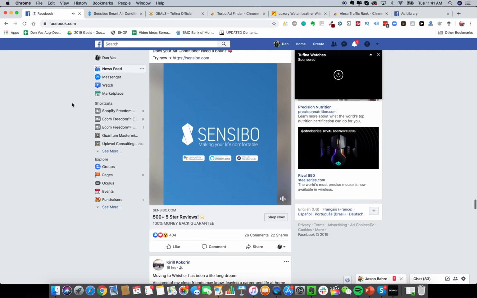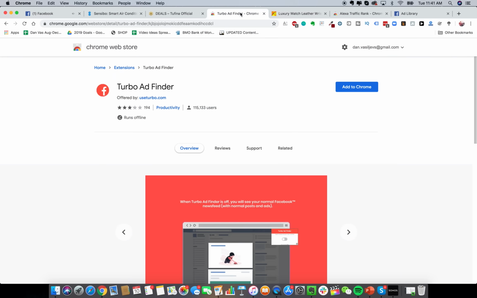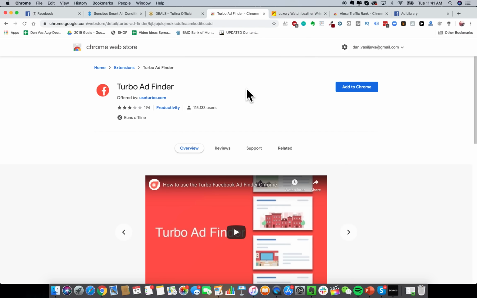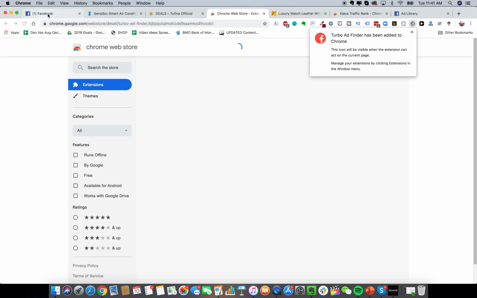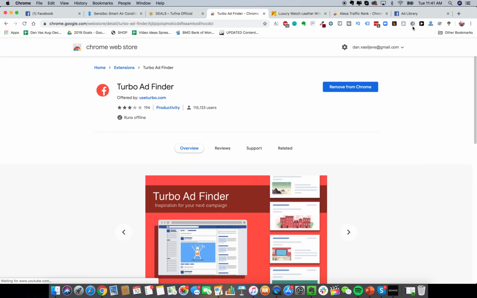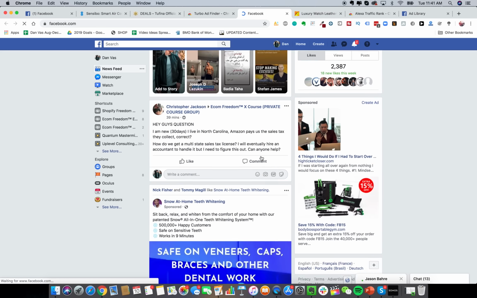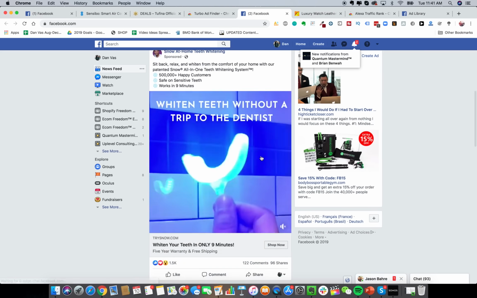Now, to make this process faster, you can install a Chrome extension called Turbo Ad Finder. Sometimes this one isn't available on Chrome. For some reason, it kind of goes on and off, but right now it's available, so there's going to be a link down below as well. And what this does is, if we turn on this Turbo Ad Finder, it only shows us ads. So most people block the ads, but for us dropshippers, it's amazing because it just shows us all of the ads. So right here, boom.